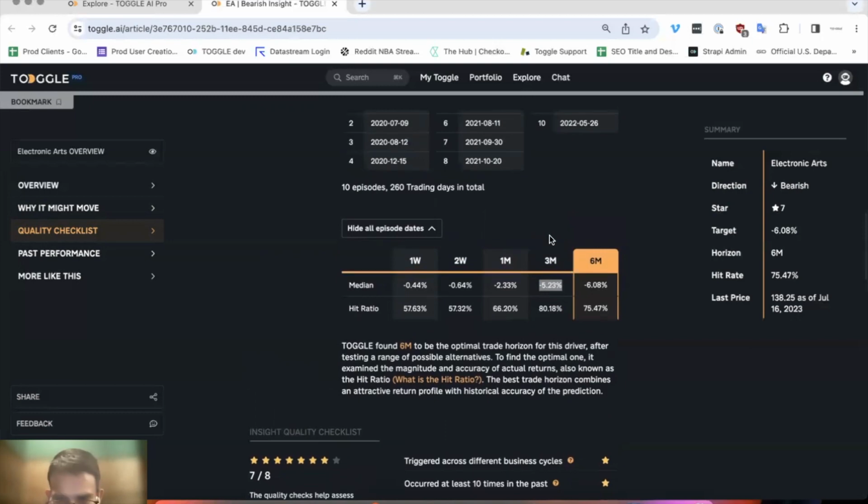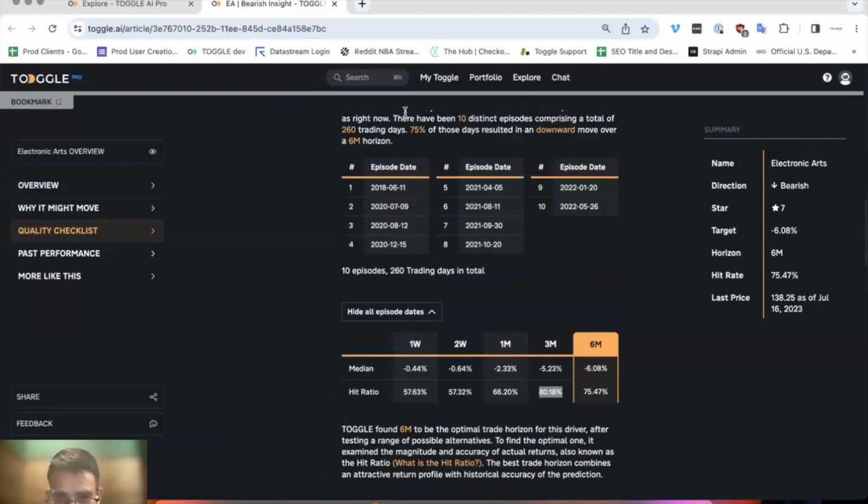So, maybe if you want to follow this insight, you could say, okay, maybe in a 3-month horizon, it might be more attractive because it has a higher hit ratio, meaning in the previous episodes this happened, 80% of the time we saw 5% downside, but 75% of the time we saw 6% downside.